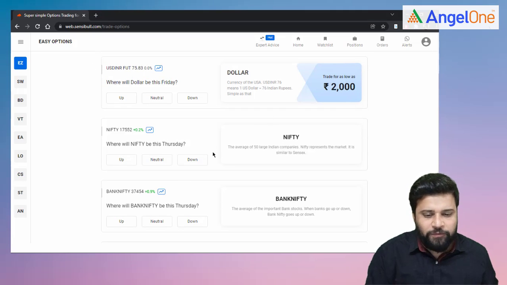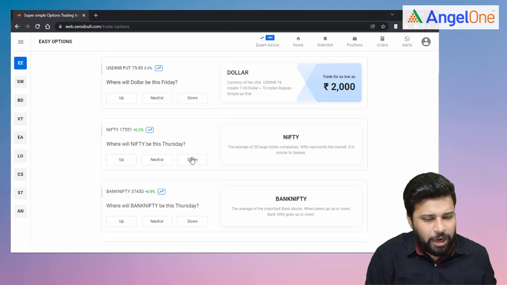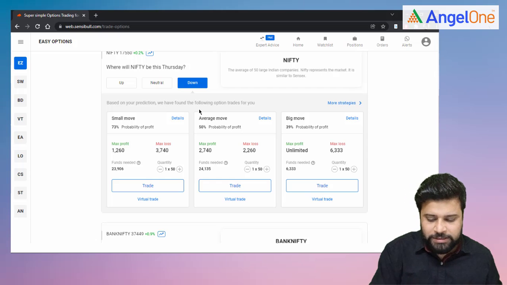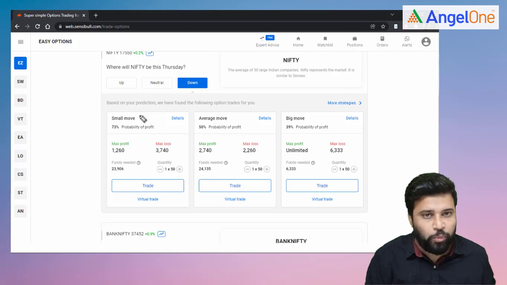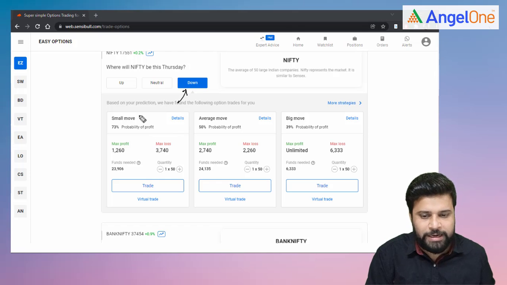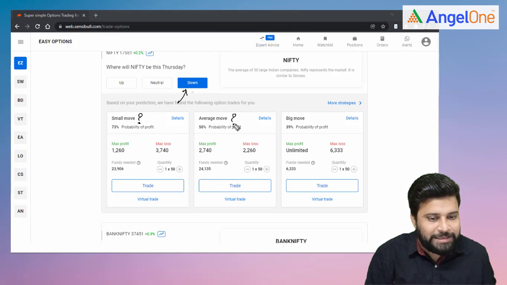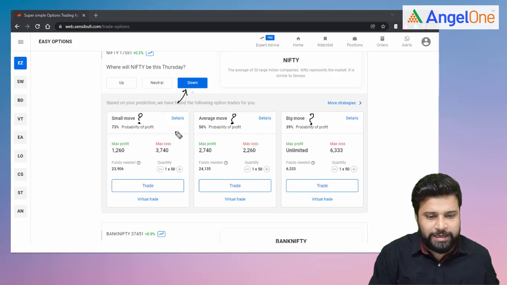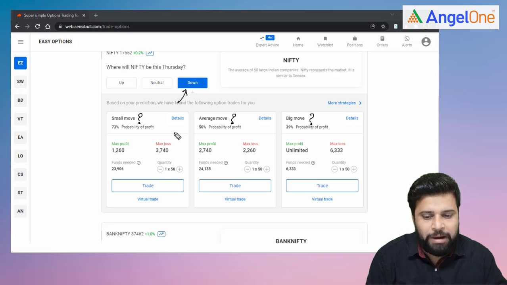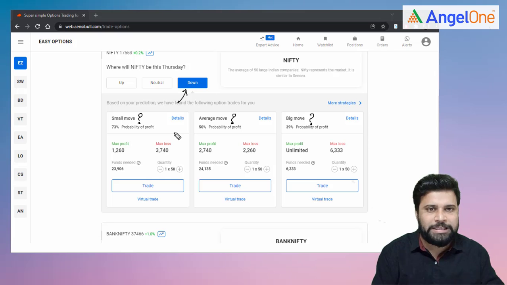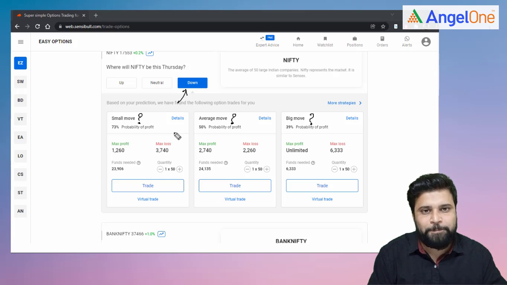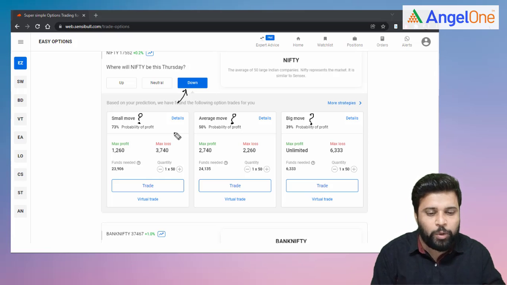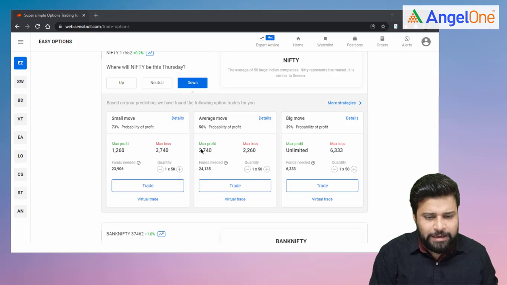So let's say my view for Nifty is going to be down for this particular week. As soon as I select down, the system asks me another question: the down move that you are anticipating. Is it a small move, an average move or a big move? Correct. So the beauty here is that no matter what trade I take, my maximum profit and my maximum loss are capped. People say that option trading is very risky, people can lose thousands of rupees in this, but look at this. So let's say I take this average move trade.